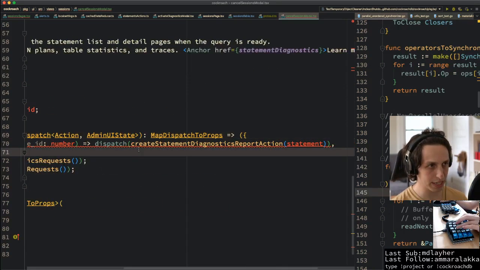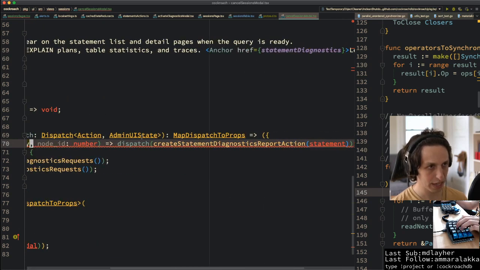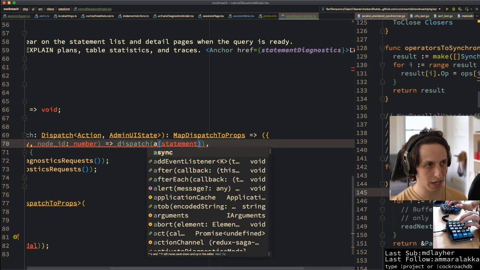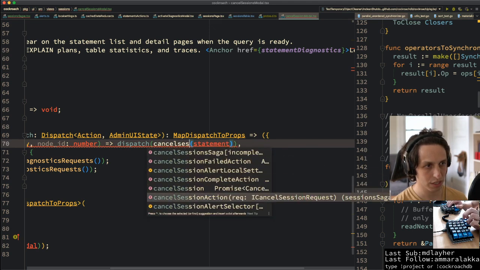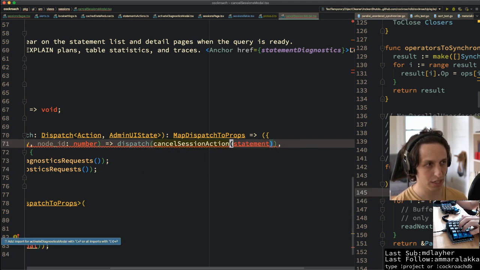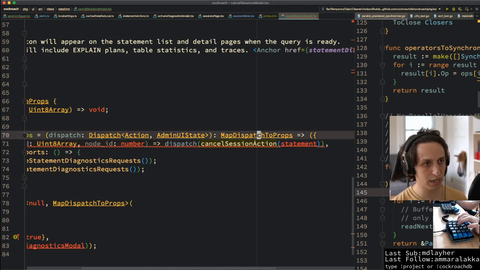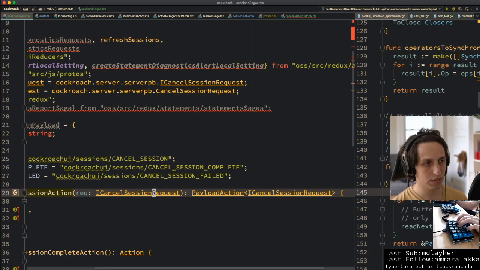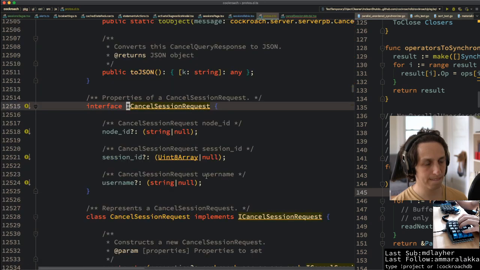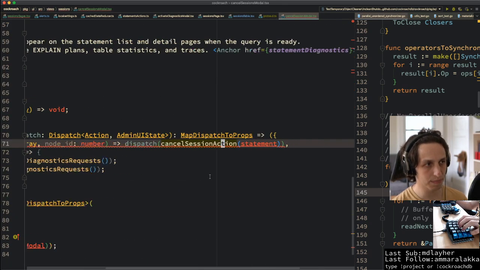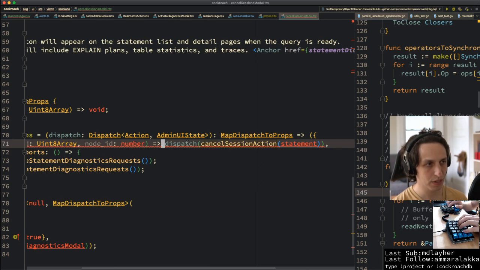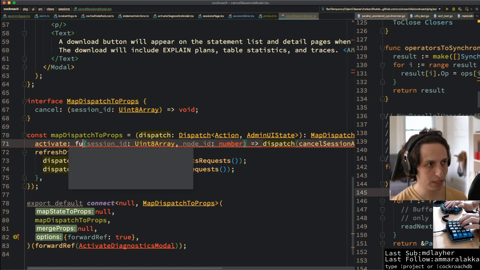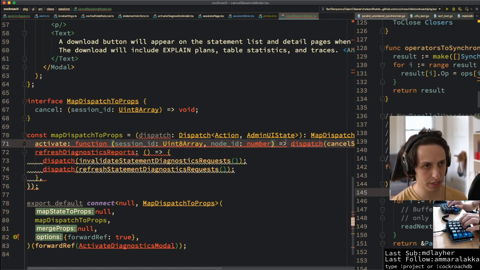Then to dispatch it, this is where we finally bind everything together and we pass in the cancel session action. Oh, I see. It also needs a username. Let's make this into a function that's not just a single line.